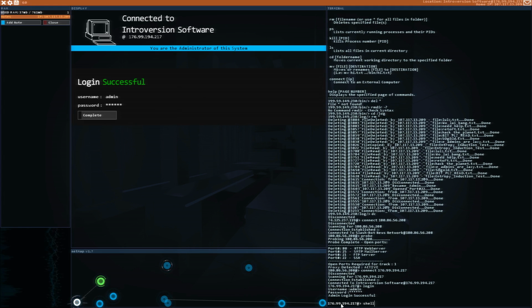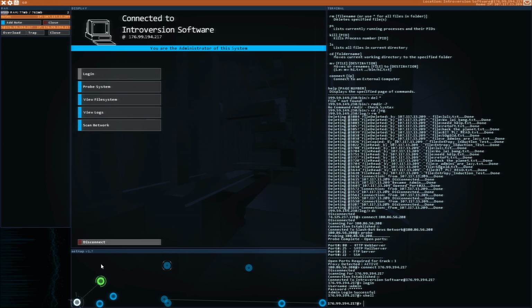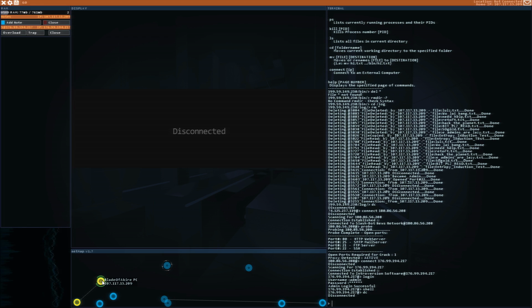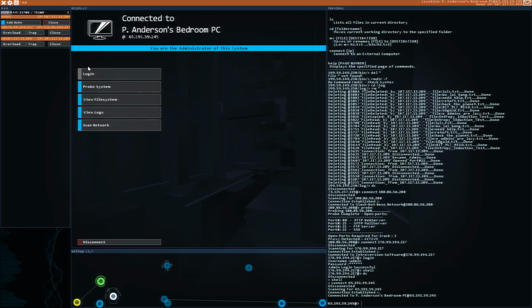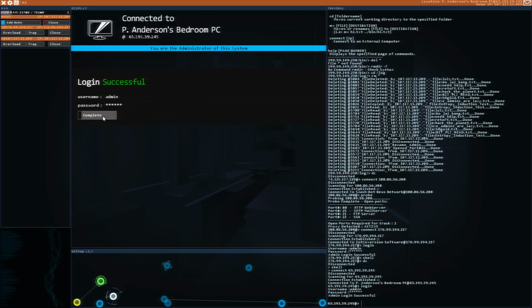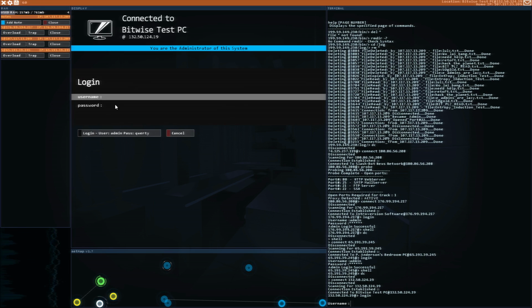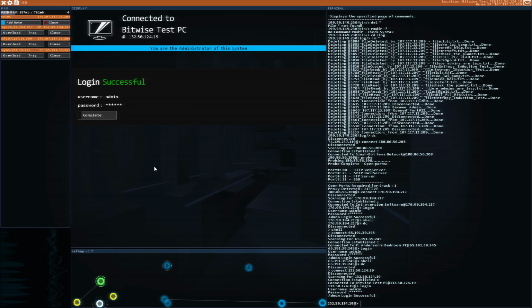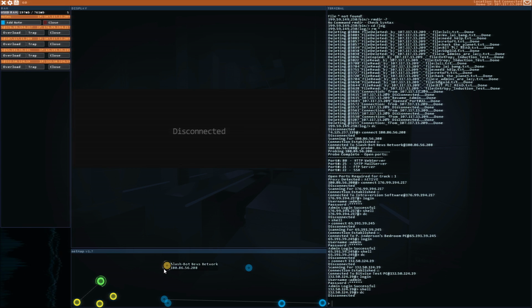Maybe I should just keep the shells open, rather than having to do this all the time. I need to open a shell locally, I think. There we go. Let's open a shell here again. I'm just going to keep them open because I don't want to do this every time, until I need the memory. Let's disconnect from that one. Bitwise login. There we go. Shell. Complete. Disconnect.